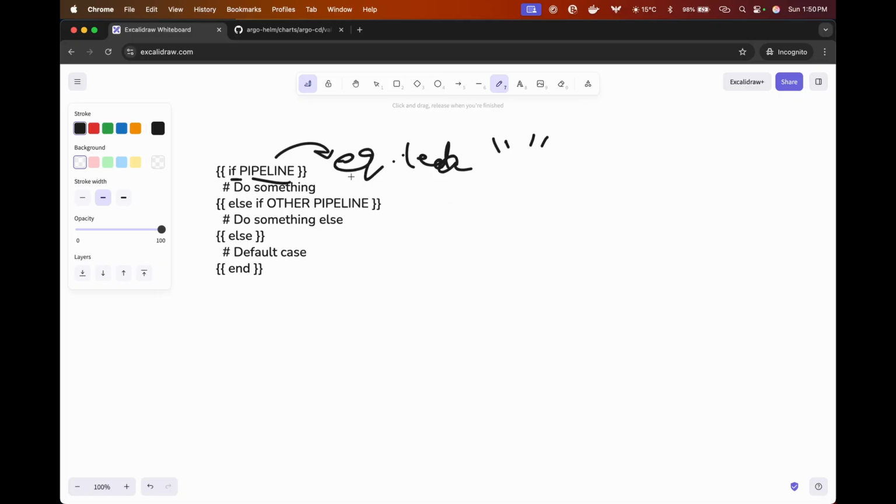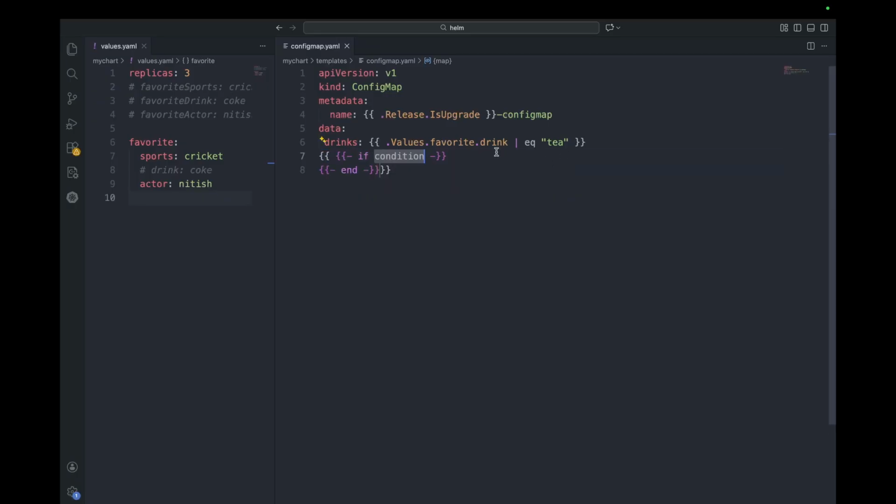Then do something else if another pipeline, for example, you can use the equal function saying T as T, and then you can use the default case. If nothing of this works, then execute this thing. Then execute the default case, which is the else condition here. I'm going to remove these things first, so you don't also see them. I'm going to remove this, etc.